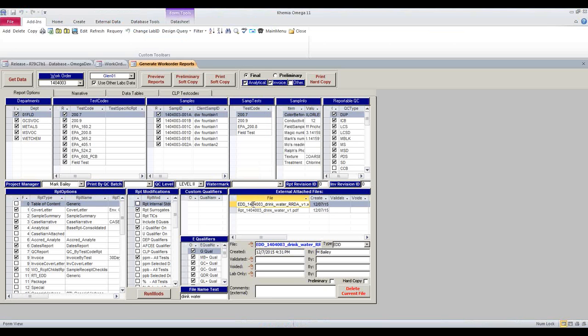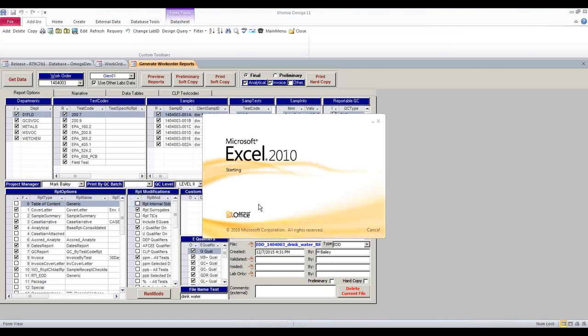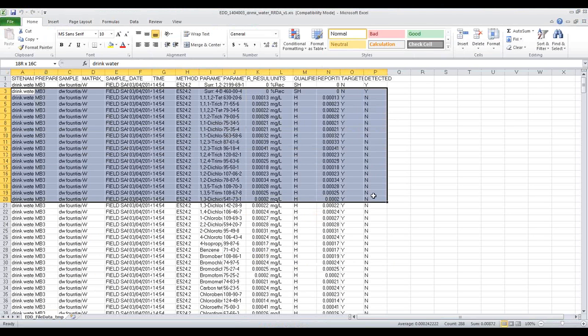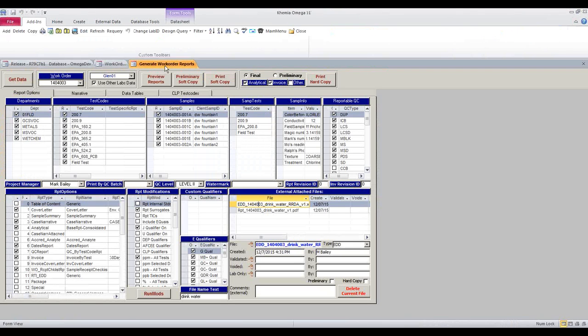You'll notice here is an Excel file that's an EDD that generated the EDD that I had previously selected for this work order. So that's how easy it is to make reports. It's a one-button click.